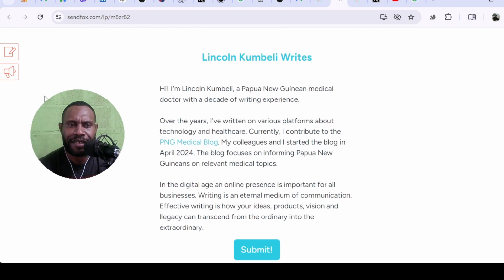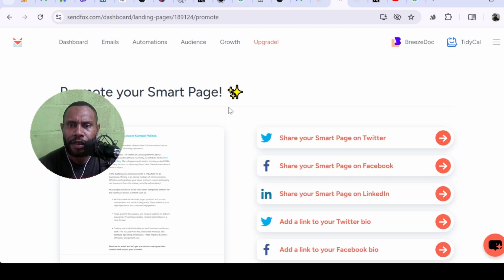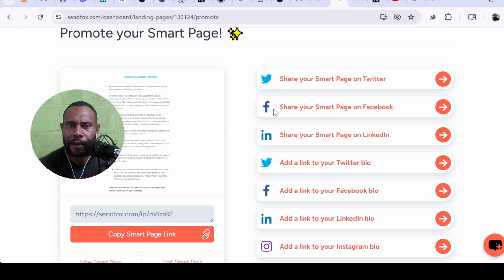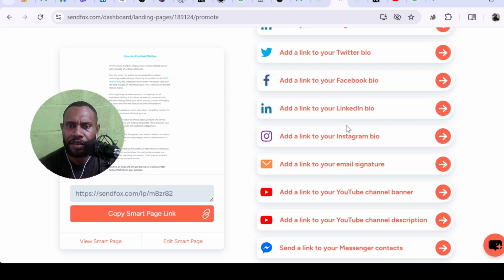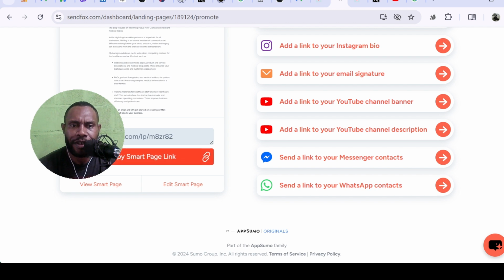And then on this left side here you have the option to continue editing your smart page, or you can promote your smart page. So promote it, you are simply given options to share to all of these social media platforms, or you can simply copy the smart page link and go and paste it wherever. You can paste it in another landing page, you can paste it in your website, or you can paste it in your social media profiles. You can list it anywhere and everywhere.